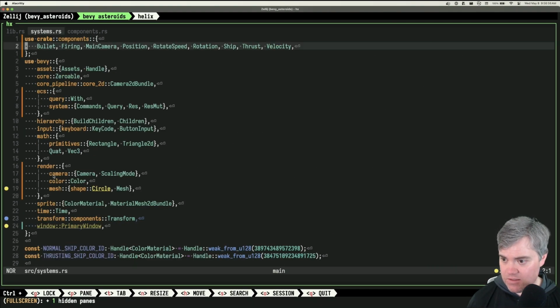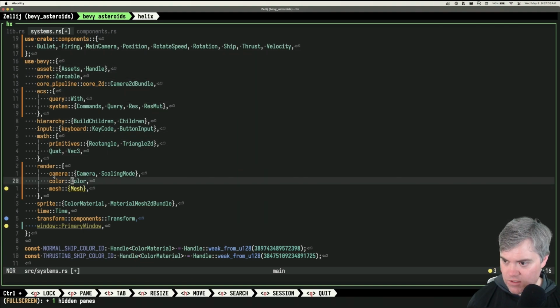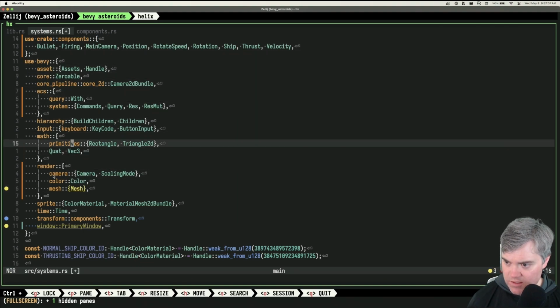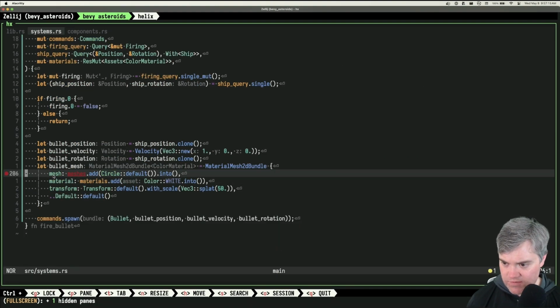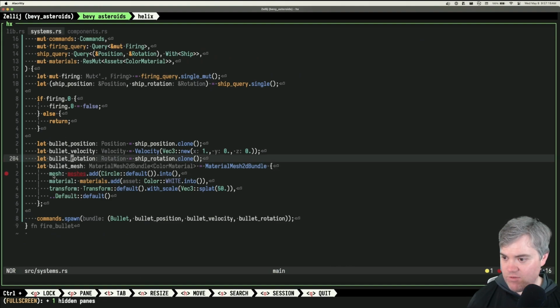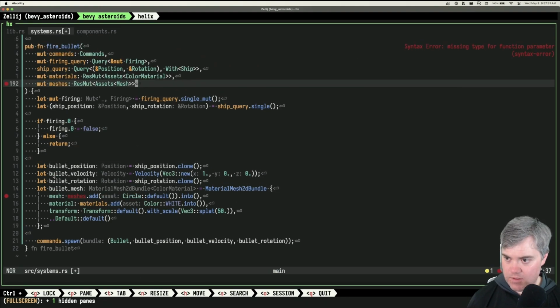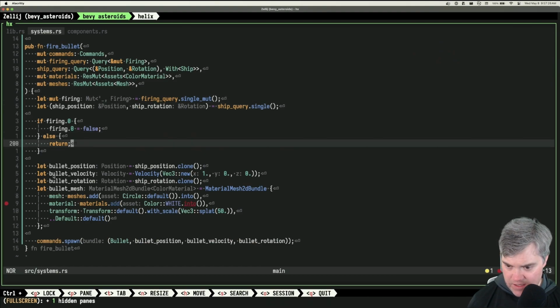Okay, fine. Where is circle? So there was a math circle here. Math primitive circle. Okay, so circle default into, what are you upset about? Can I find value mesh? Oh, we have to bring in meshes too. Okay. Meshes add, we do that.